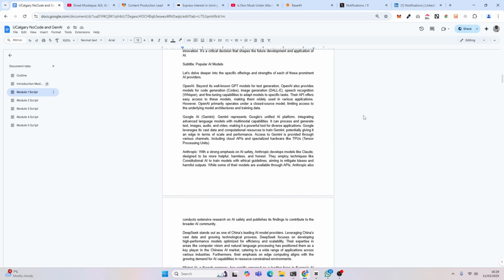Popular AI models. Let's take a closer look into the specific offerings and strengths of each of the prominent AI providers.